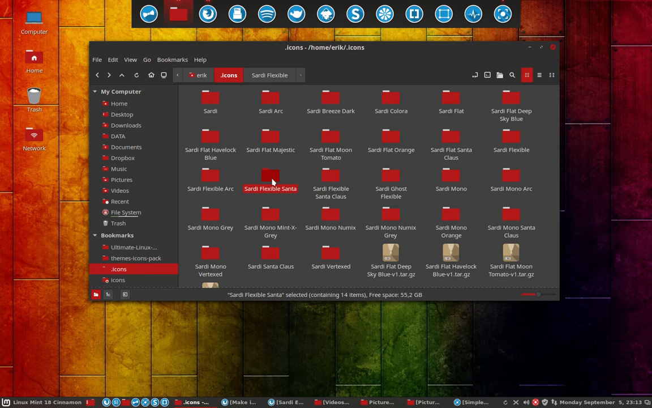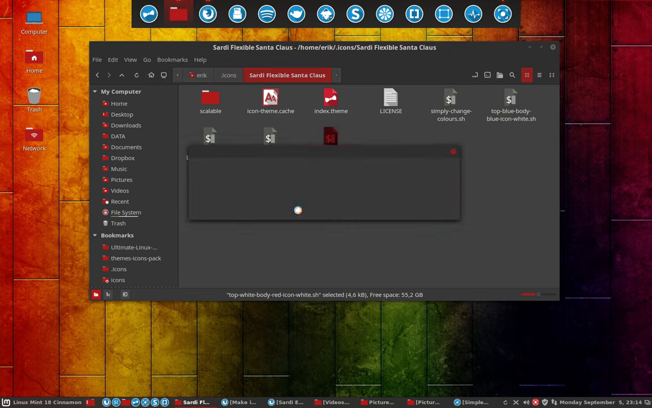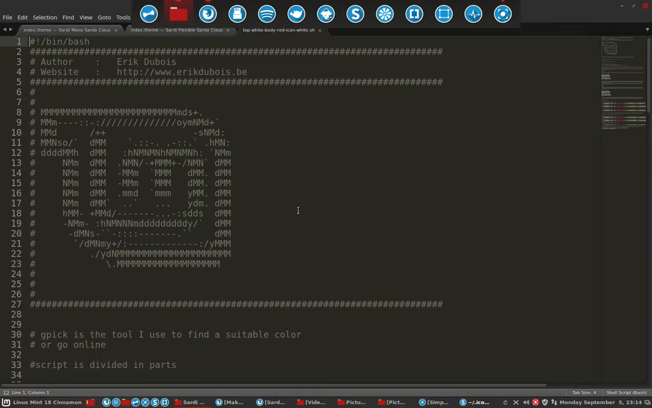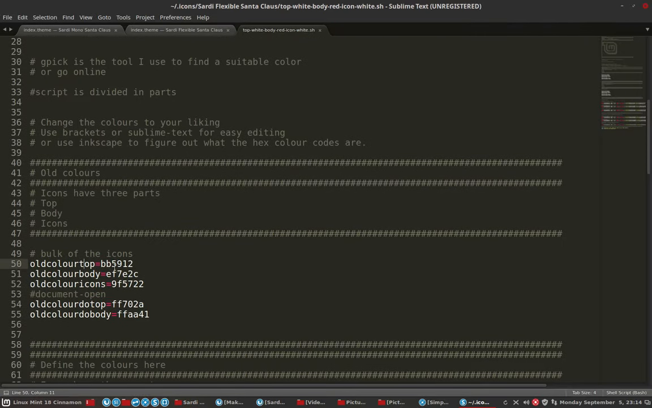Where is this color now? Because I've copy-pasted so many things. So inside the Flat Orange, we have here the code, display. Body is red. This is my body. This is my color red. Control C.